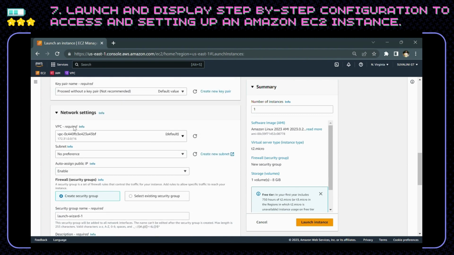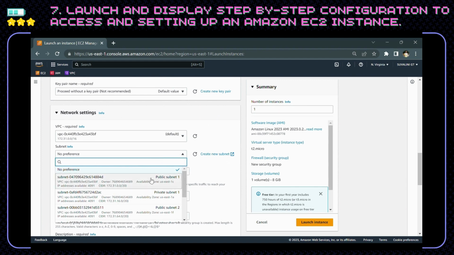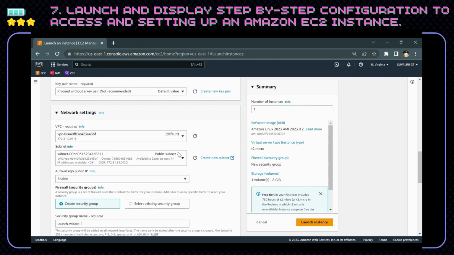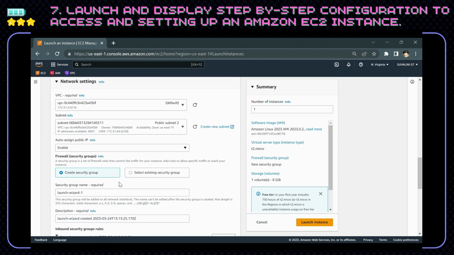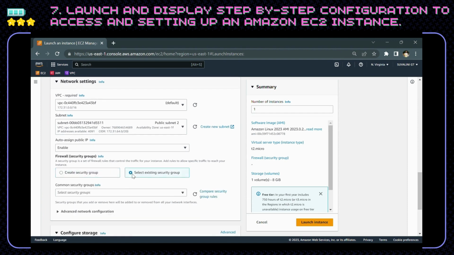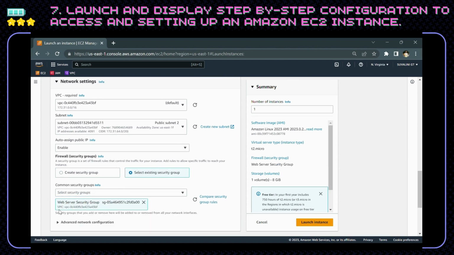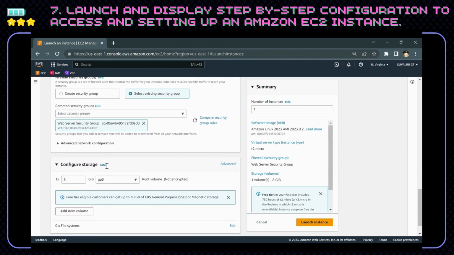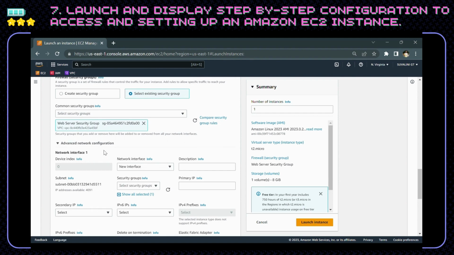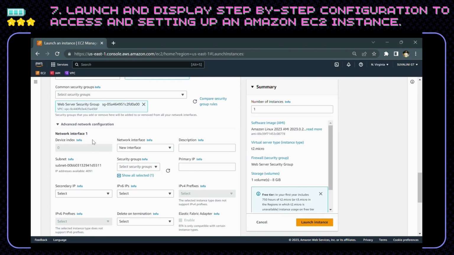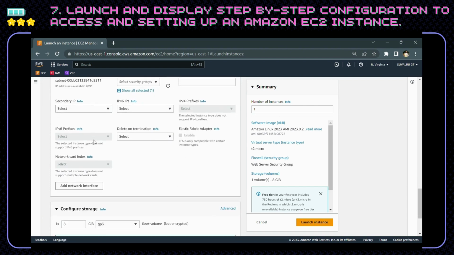And then here, the VPC we put as default. Then for subnet, we have to put public subnet 2. After we click public subnet 2, the auto-assign public IP will be enabled. Then for firewall security groups, we click select existing security group, and then we click the checkbox because we have created the web security group just now. Okay, then for advanced network configuration, we don't have to create any network interface, so we stay with the default, which is network interface 1, and the rest are nothing.